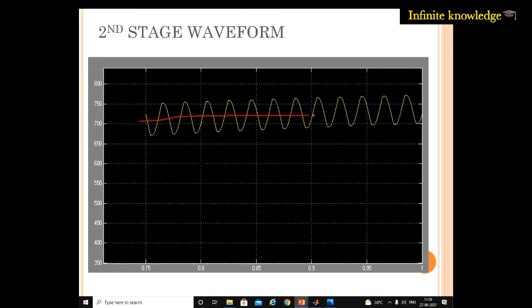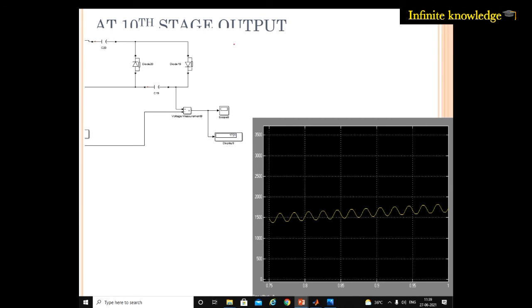Now at the second stage we get nearly 700, but there is a ripple. This is not a sinusoidal waveform. You can say it is a positive cycle, it is positive. We get this type of waveform, and this is a ripple. That's why we have to use a filter for this circuit.